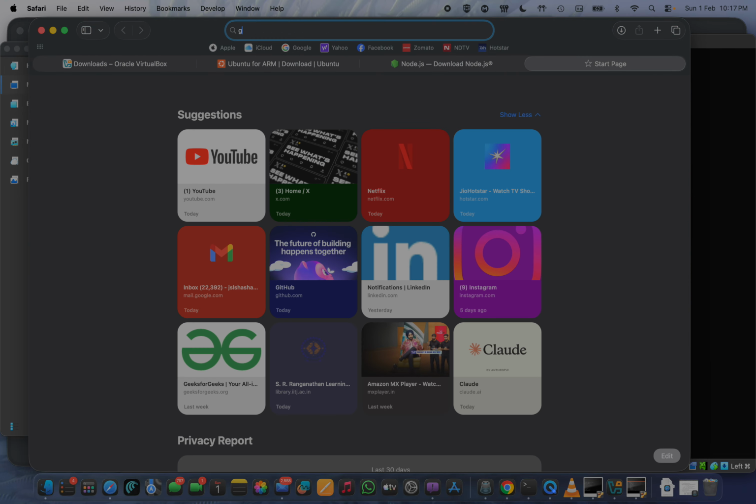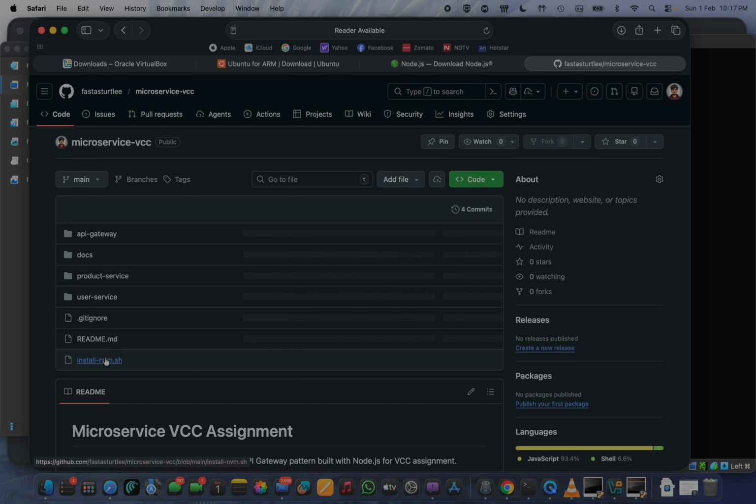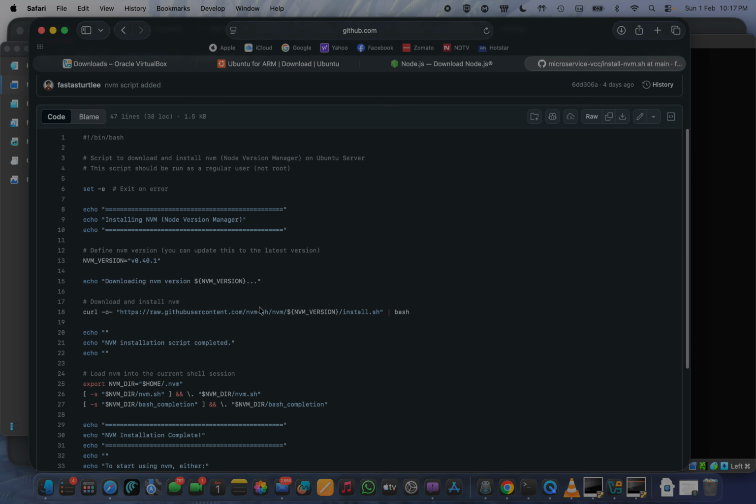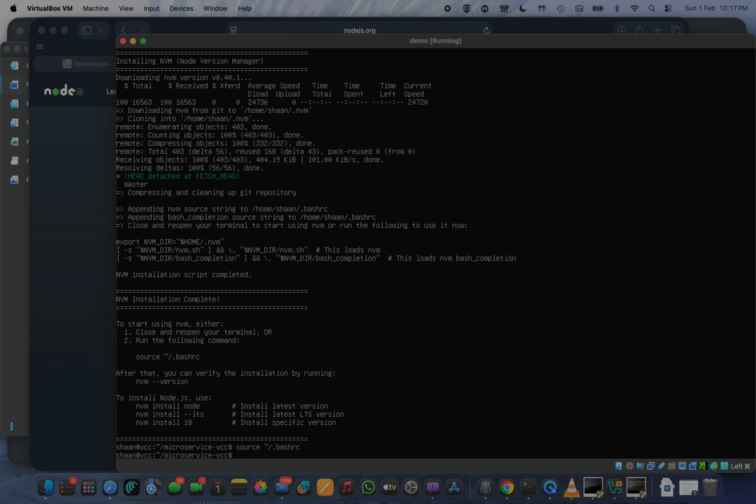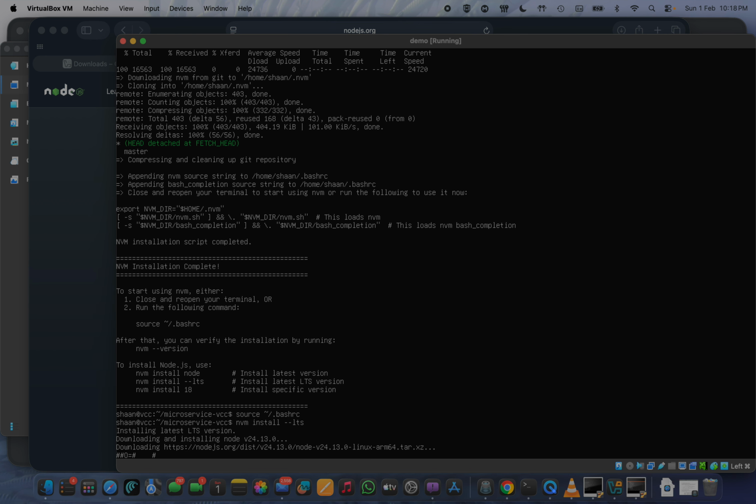If you go to my website, this is the sh file, the bash file. I've just copy pasted it, nothing fancy. So yeah, installation is done. Let me just start the configuration. It is done. Let me install the long term support version of Node. The version is 24.13.0. This is being downloaded and installed, so I will wait for it to come.